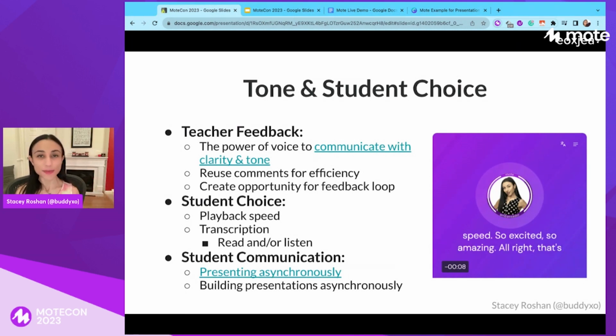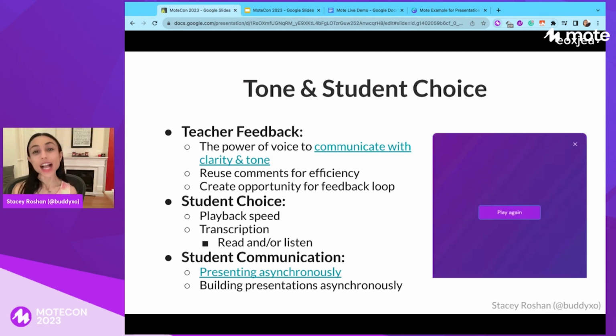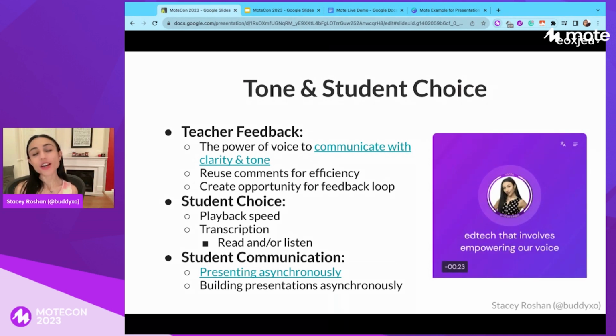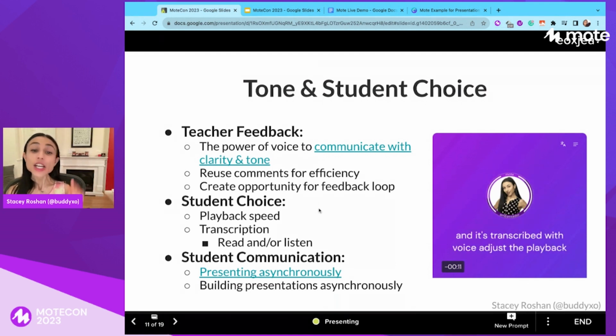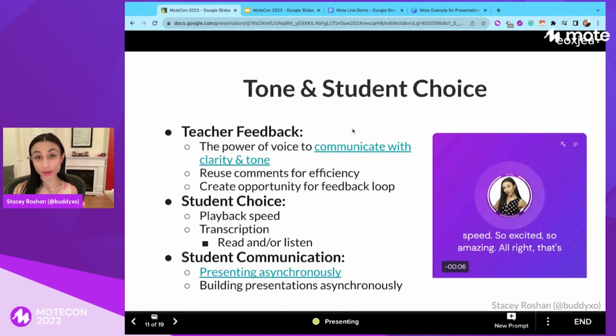I love that aspect of being digital, of digital feedback, is there's huge reusability, not just in the same year, but even from year to year, if you want to really record some more elaborate explanations, and you can build that bank over time too, right? All right, so when we get into student choice, I talked a little bit about transcription that I love, but let's dig a little bit more into it.